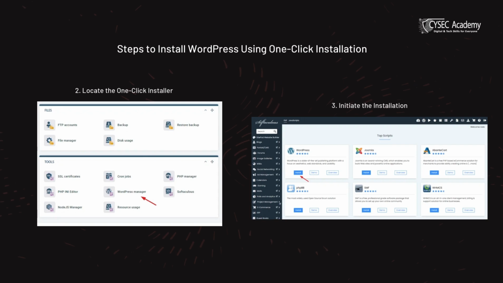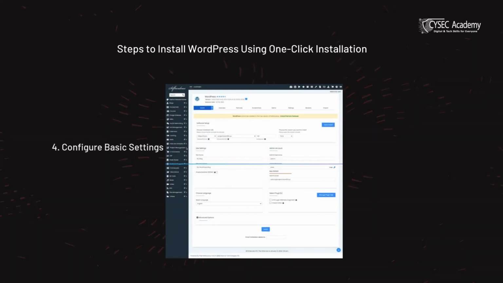3. Initiate the installation. Click on the WordPress icon and then on the Install button. The installer will guide you through the process. 4. Configure basic settings. You'll be prompted to choose the domain where WordPress should be installed, set the site name, description, and administrative credentials. Fill in these fields carefully. For example, if your domain is example.com, you might install WordPress in the root directory or a subdirectory if you plan to run multiple sites.